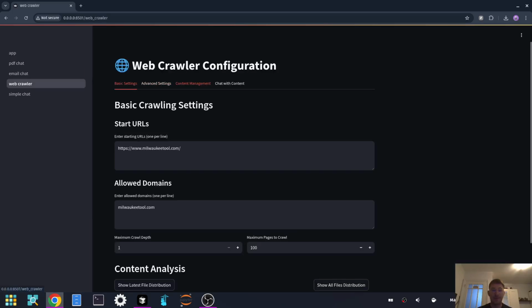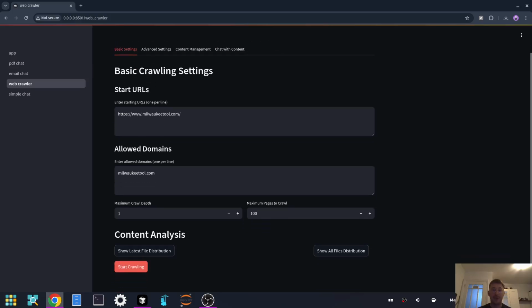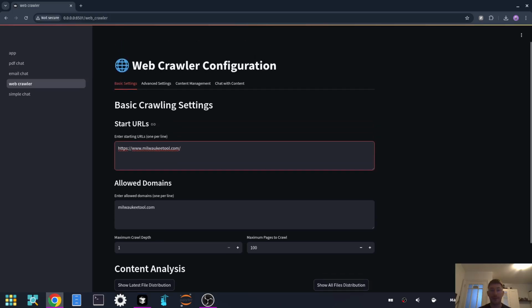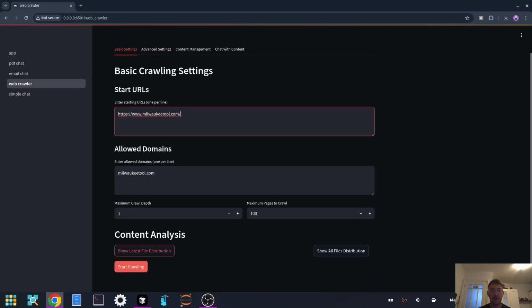Next aspect of this application is the web crawler. Here I can select a URL for crawling, so I just tried Milwaukee Tools, allow domain. Crawl depth, this the user can set, albeit it takes longer to crawl pages when there's multiple links to go through. You also get more content.